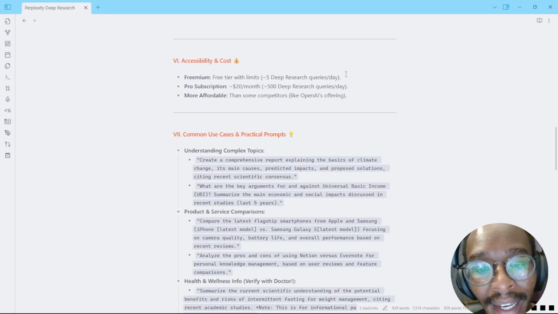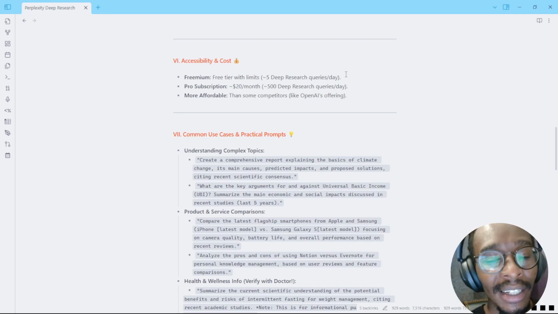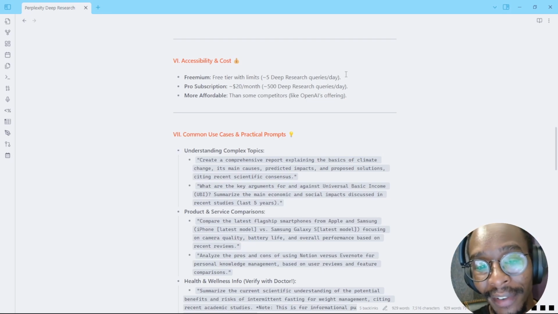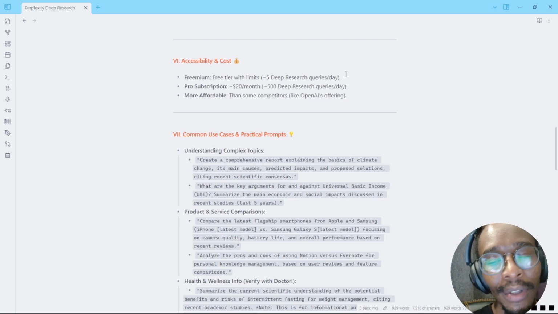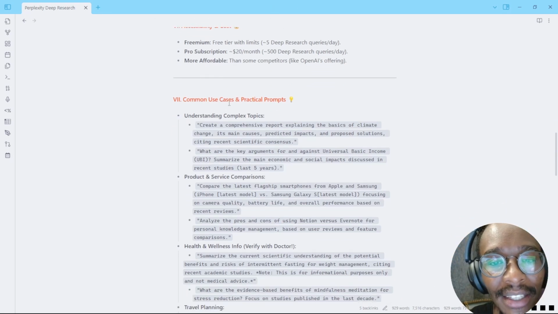Every day you're going to get 5 deep research queries. This is way better compared to what we got with Google Gemini, which is around 5 to 10 research queries a month. So this one is definitely way cheaper and better when it comes to just the accessibility of it. And if you want the pro version, it's $20 a month, and then you're going to get around 500 deep research queries a day. This is really, really affordable, way more affordable compared to what we have with Google Gemini and also what we have with OpenAI's deep research.